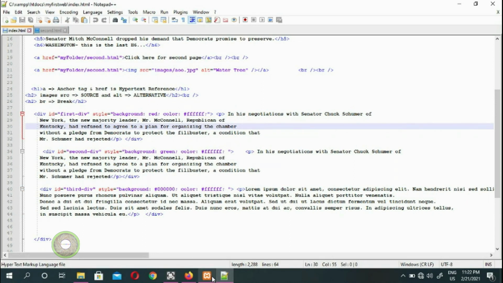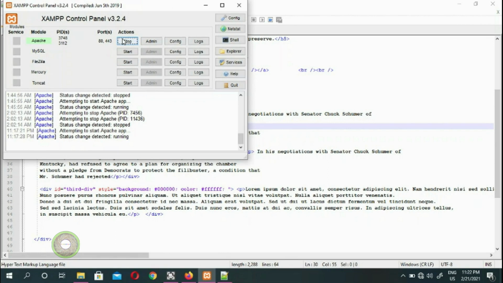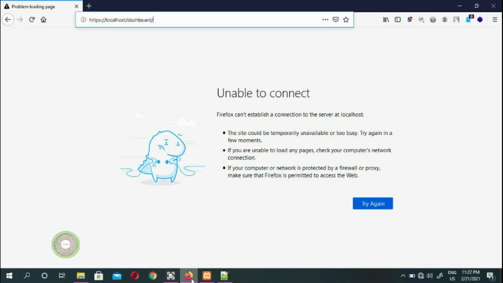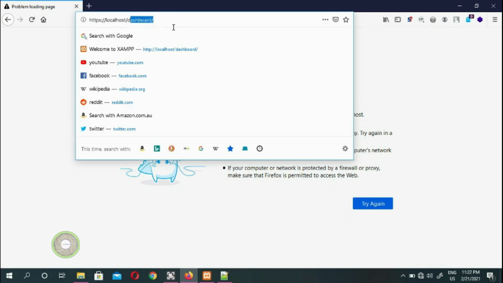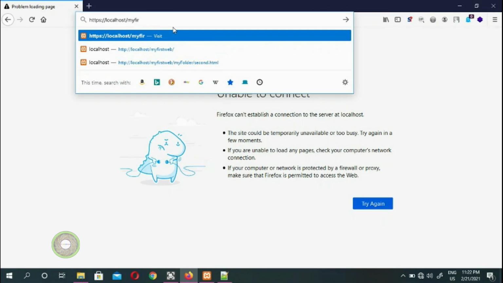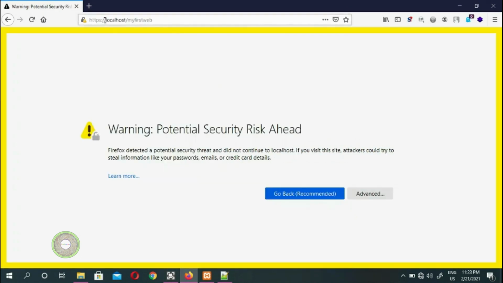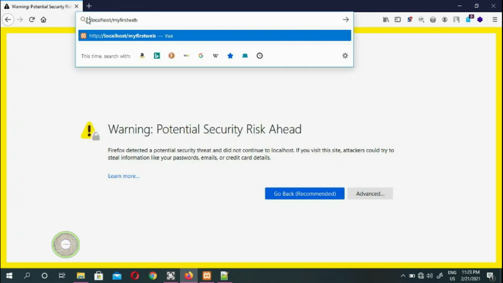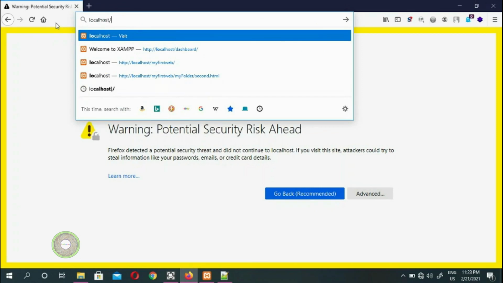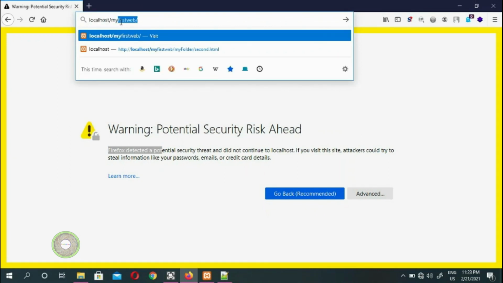If you guys want to see this again, we go ahead and start our XAMPP control panel. It's already started. I'm gonna turn it off and start again. As you guys can see, it's running here, and we go to our browser. That's still on the dashboard, and we go see my first web on localhost. The reason it's giving us this is because it's got an HTTPS at the end. Make sure you guys have just localhost. It shouldn't say HTTP or HTTPS. Otherwise Firefox is gonna see this as a threat or something, but it's not. You're just running the localhost.